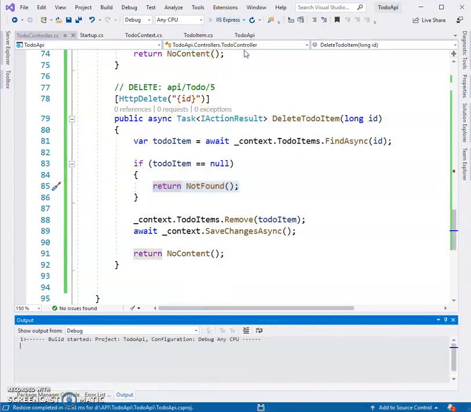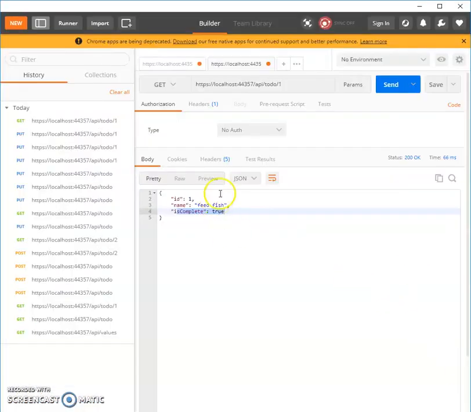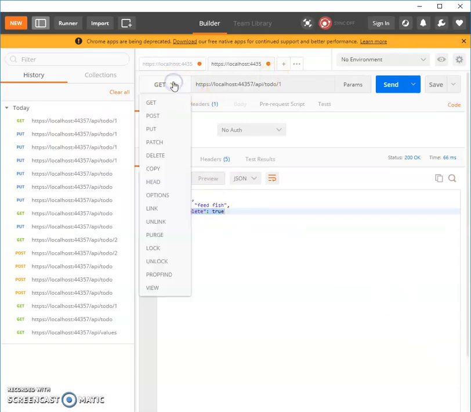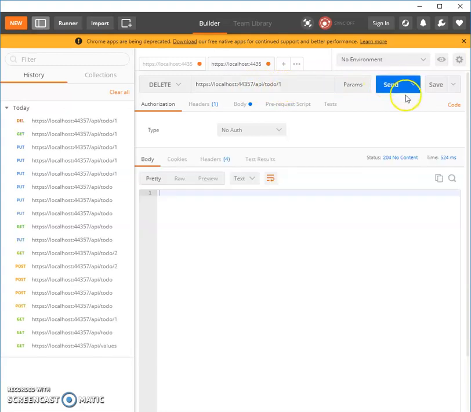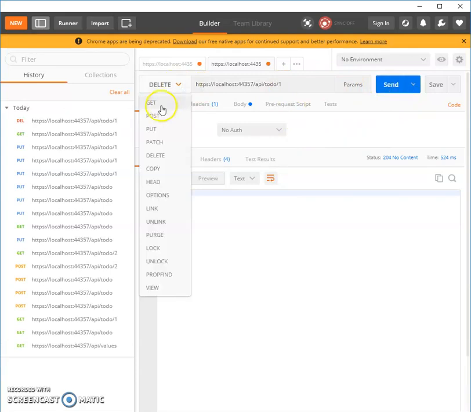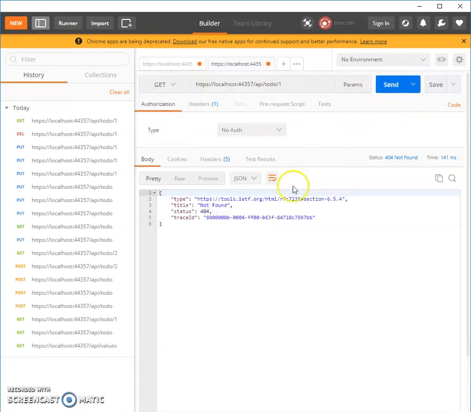Just run the application, go to Postman. Here in the HTTP verb, select delete, then pass the URL and define the ID which you want to delete, and click send. If I just say get and send, it is not showing anything because it is not found, and this is the status we have got. So that means our delete action has run successfully.